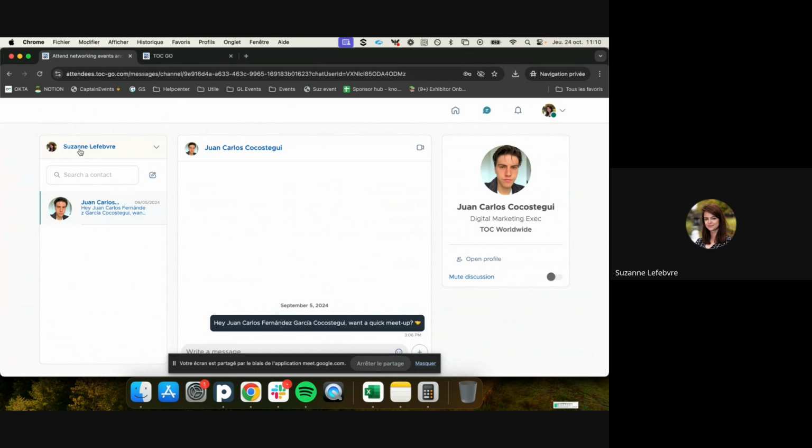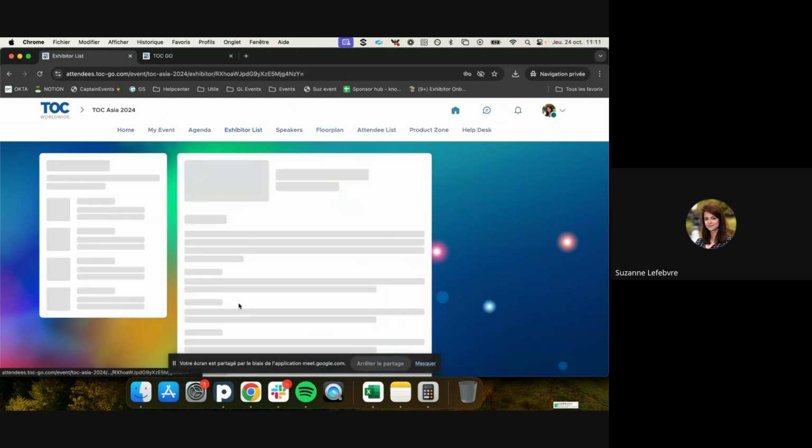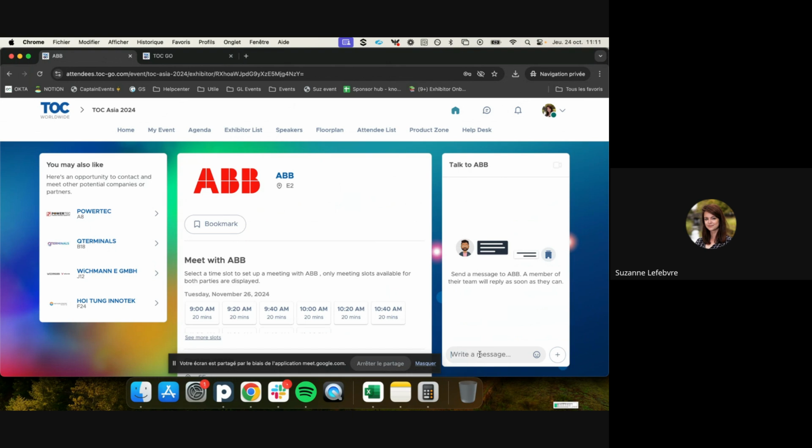This is the chat related to my individual profile, but you will have an arrow here. I am part of a lot of exhibitor booths, but you will see the name of your booth, and maybe you will also have messages on your booth. So be careful to check the messages that people can send to you, because if I go to the exhibitor list, you see that I can speak with the exhibitor directly. It's important to check that you don't have any messages as well.